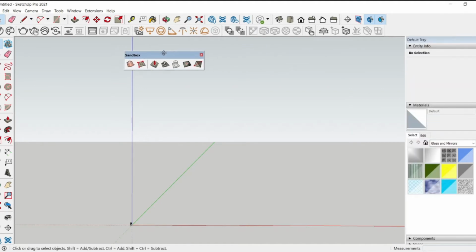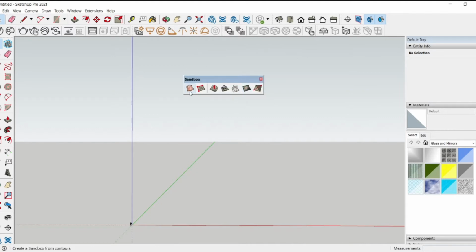Sandbox is a tool for modeling shapes in SketchUp from one surface. Today we will look at the tools from the Sandbox tool. These tools are from contours, from scratch, smooth, stamp, drape, add detail, and flip edge. Let's begin. We start with the first tool, from contours.